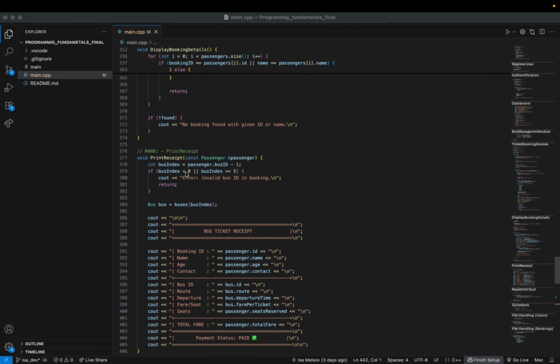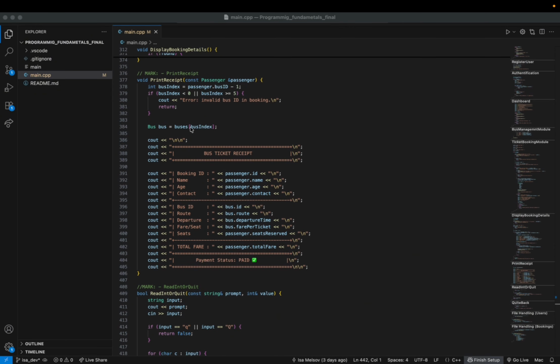Second, it's print receipt. This function prints a clean formatted bus ticket. First, it finds the bus. Then it checks if the bus ID is valid. If not valid, it prints an error and exits.